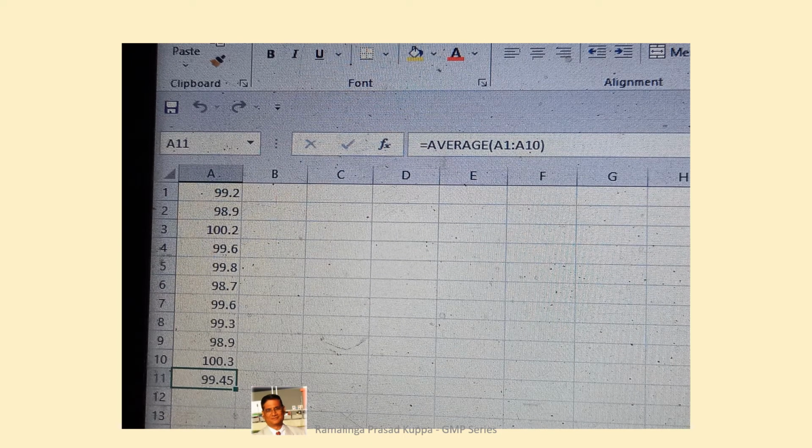Look at this simple example. Tabulate the data in the Excel spreadsheet from cell A1 to A10. In this, you can clearly see A1 represents column A and row number 1. Same logic applies for all other numbers from A2 to A10. Now select the cell address where you want the average value to appear. In this case, it is A11.